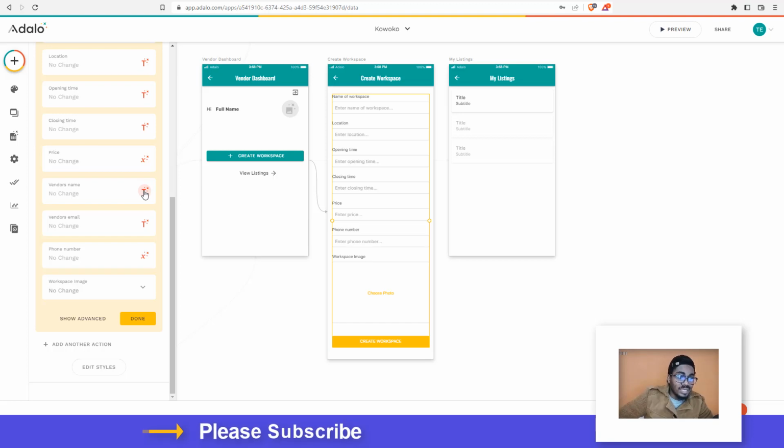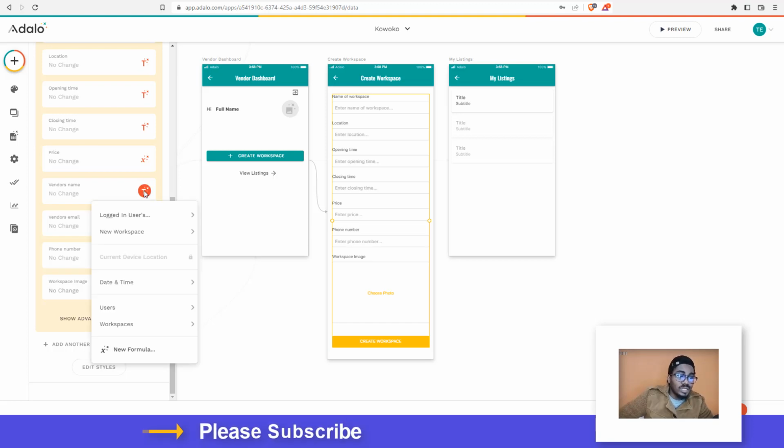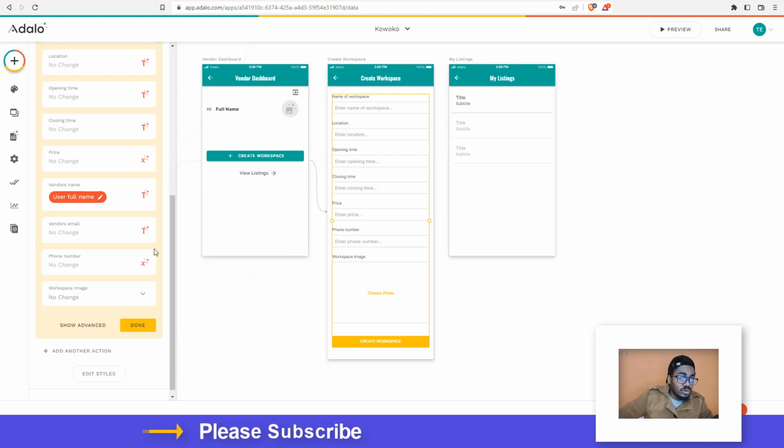We'll click on the magic text, because we want to get stuff from the database. So we click on that, logged in user's full name. Because whoever is the logged in user that is trying to create a workspace, and the person can see every single thing that the vendor is supposed to see, that means the person is a vendor. So we will just go ahead and update the field that has to do with vendor's name with the logged in user's full name.